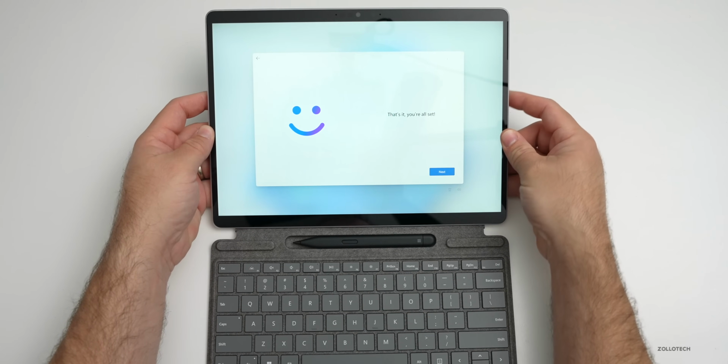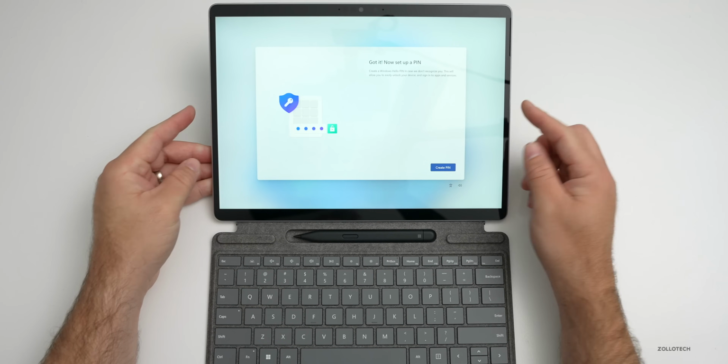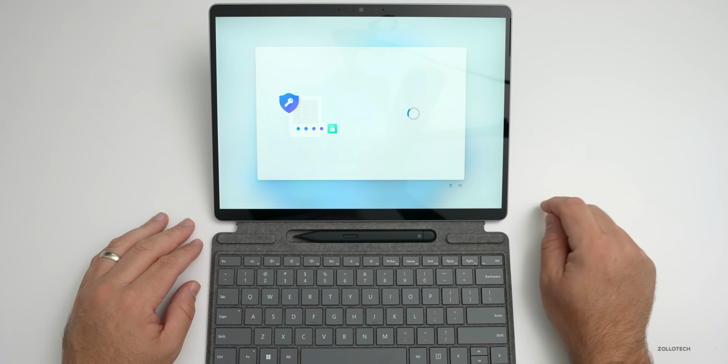And that's it. I'm all set up. We'll go ahead and hit next. I do really like Windows Hello. It's pretty seamless. Now I have to create a PIN. So we'll go ahead and create a PIN.